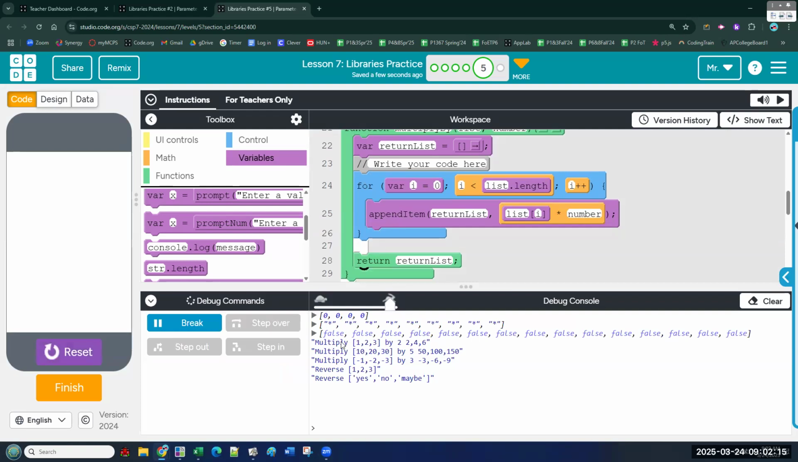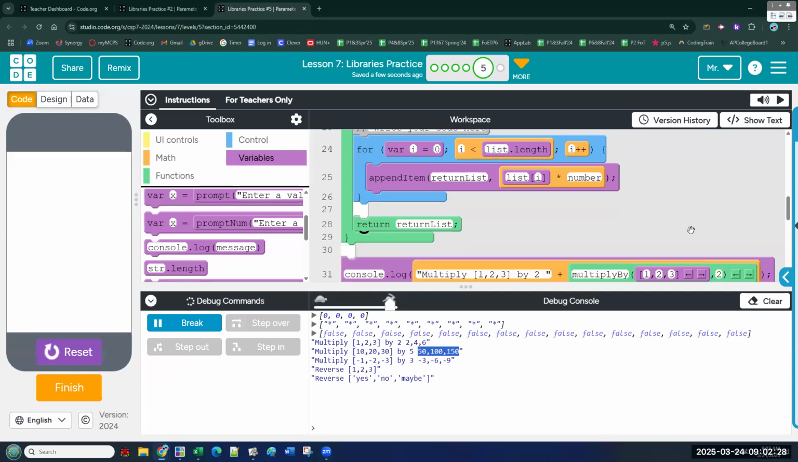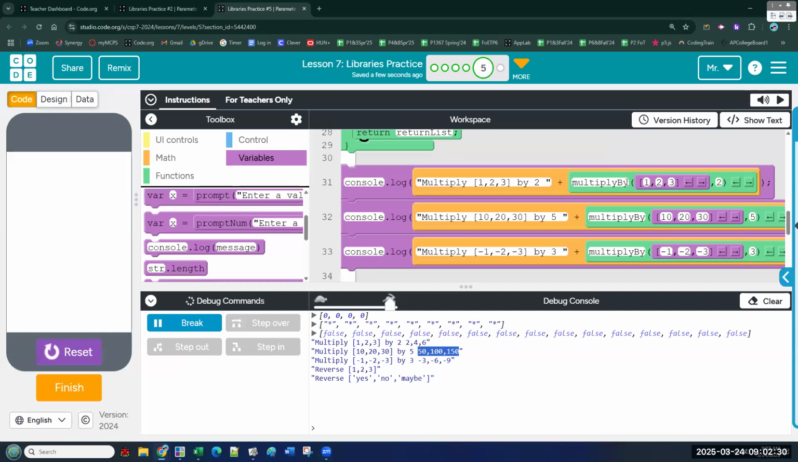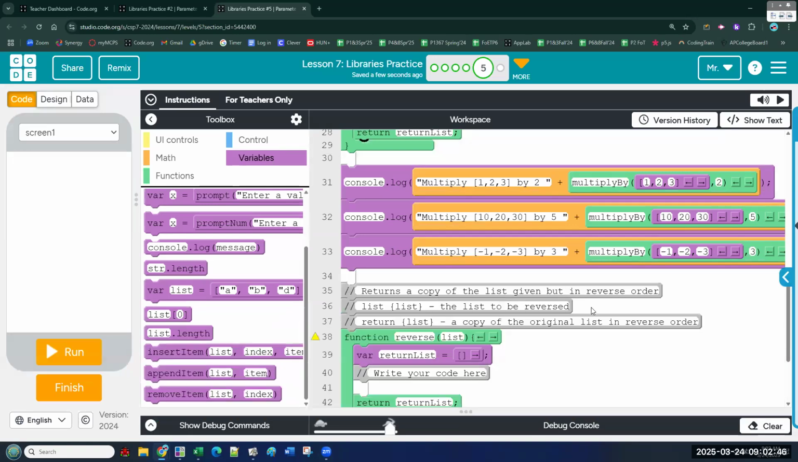And so this is the middle three. Okay, 1, 2, and 3 by 2 is 2, 4, and 6. 10, 20, and 30 by 5 is, wait, does it return? Oh, it returns a list, but it's concatenating it. Oh, if you concat a list, it comes out like that, apparently. Okay, but either way it works. -1, -2, -3 by 3. There you go. And then that's good for this one.